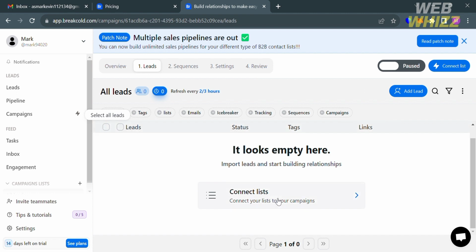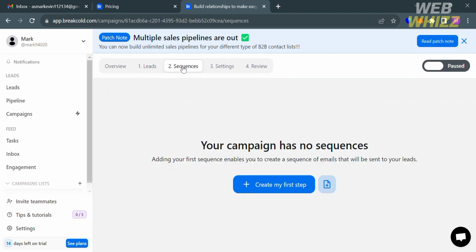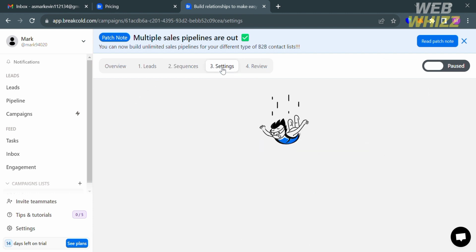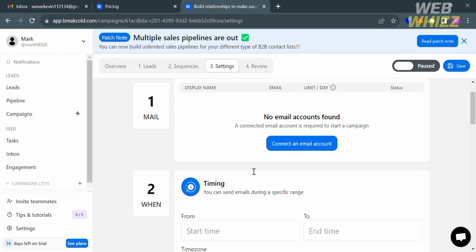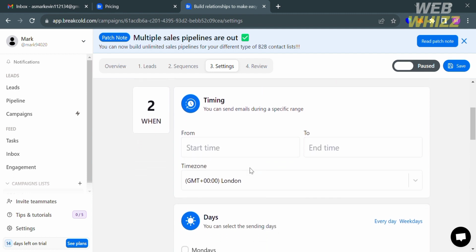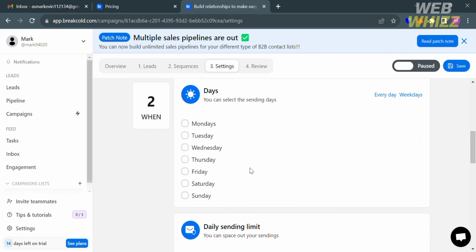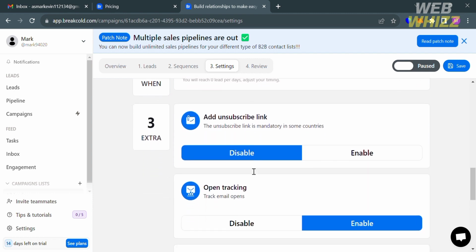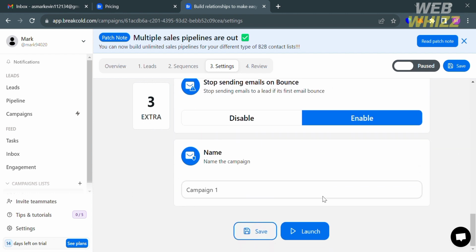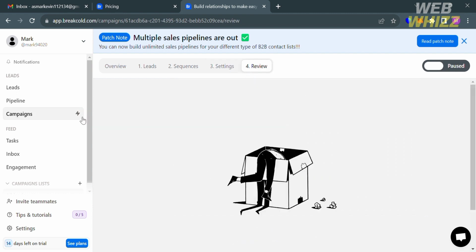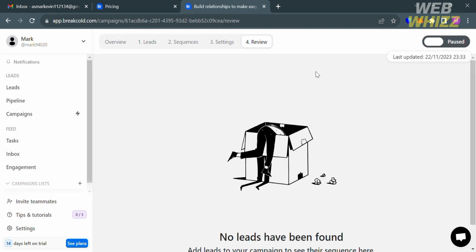So under leads, the first thing you need to do is import leads and start building relationships, followed by sequences and settings. From here, it will enable you to connect an email account to schedule the timing, or you can send an email during a specific range of time and select the sending days and even the daily sending limit. From here, you could also enable the unsubscribe link and track email opens. After completing the settings option, you will be directed to the review, where if you fill out all of the required information, there's a high chance that your campaign will be completed.